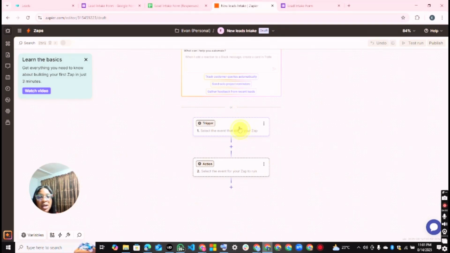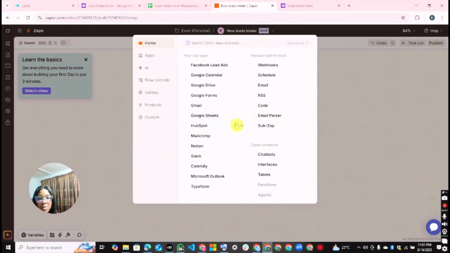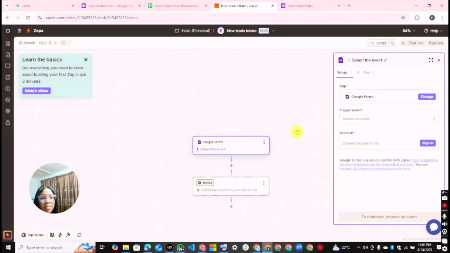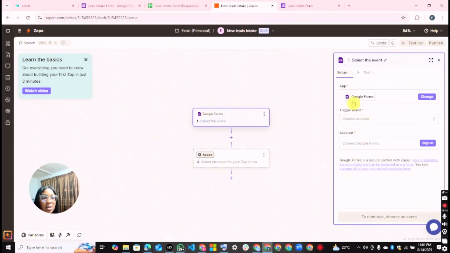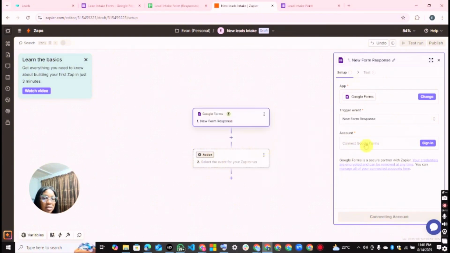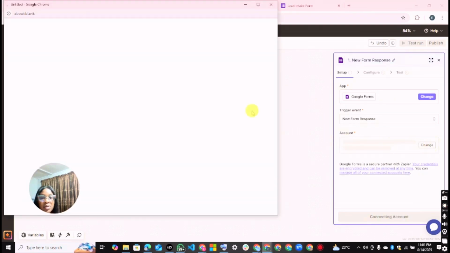So what will be our trigger here? Our trigger will be form response. So we'll choose Google Form here. Then the trigger event will be what? When there is a new form response. So that will be our Google Form. It asks me for the account I want to use, so I'll click on here.